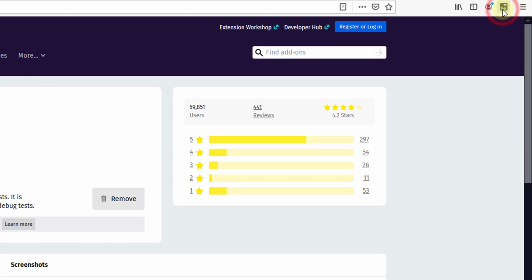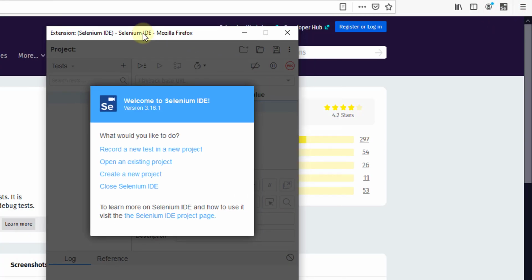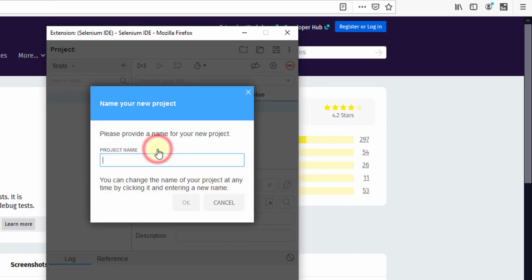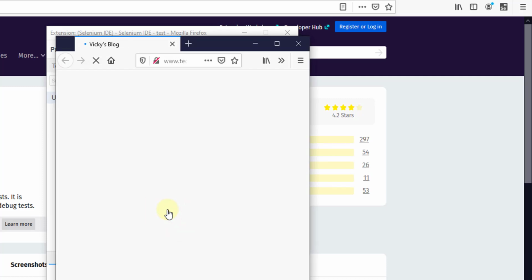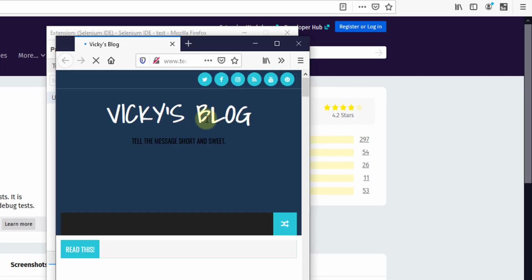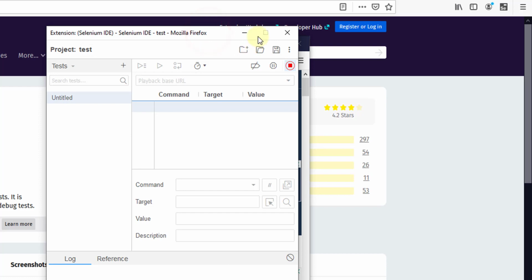Just clicking this. Okay, you can click and record a new test project. Project name we can keep it test, and I want to open the URL. So start recording. It's already open. Here nothing has happened, but the recording button is already turned on.